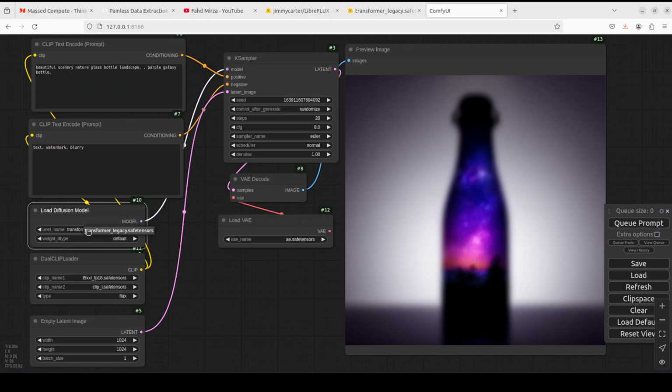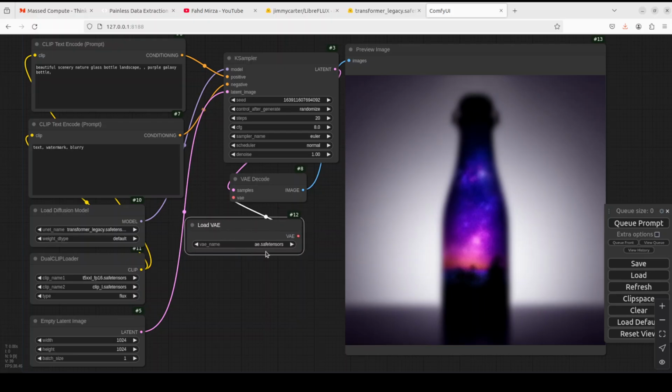In diffusion model, I'm selecting the model which we have just downloaded. These are the two clip ones which convert our text prompt into numerical representation, and as you know, we need two for Flux. We already have selected it, and this is a latent image which creates an empty image for us. This is a sampler. I'm just going with sampler Euler and scheduler normal, nothing fancy there. And this is a variational autoencoder which converts an image from latent space to pixel space. Again, I have done a complete very simple video on it, please search it out.